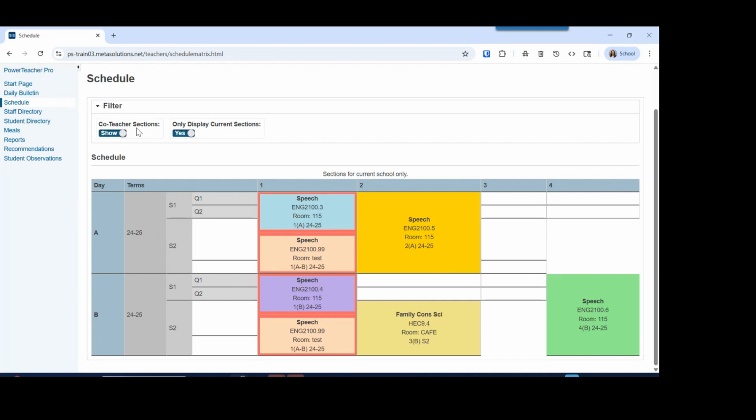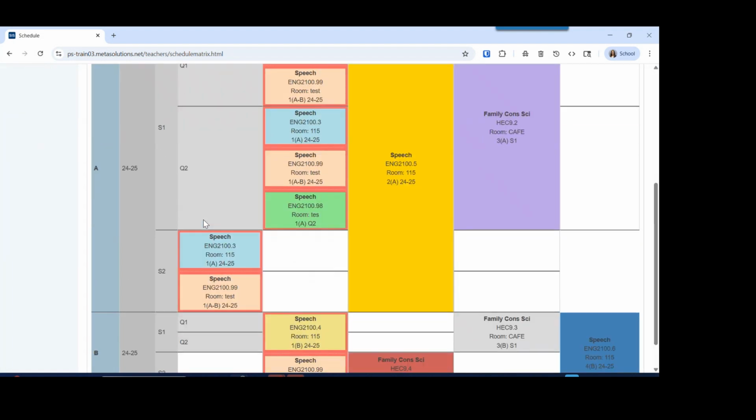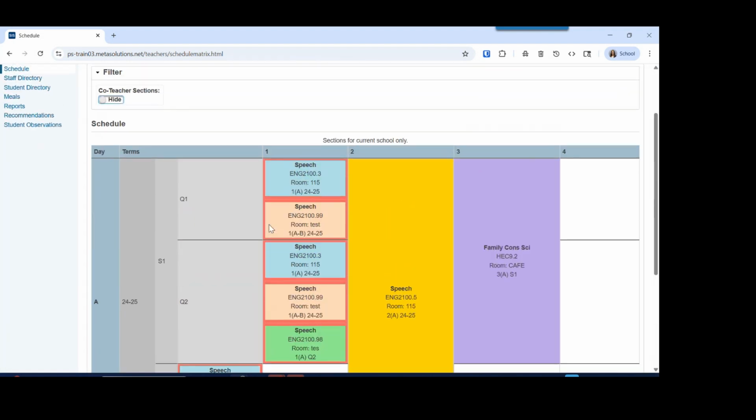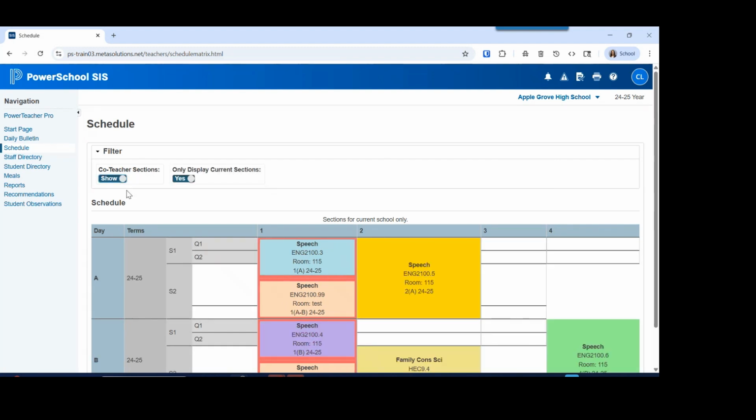You can see co-teacher sections. It's showing any courses where you're co-teaching with another teacher. You can slide to turn that off and only see the courses that that specific teacher is teaching. Again, you can slide it to see those co-teaching courses.